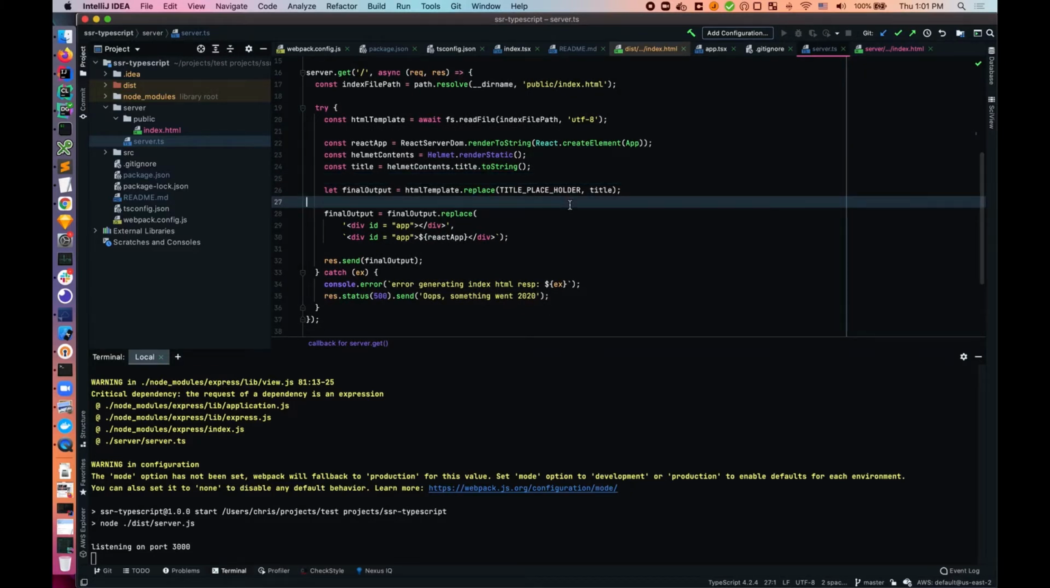Now, I don't really recommend this approach of simply reading in the index HTML file like this and doing string replacement, or at least I certainly haven't settled on it yet. That feels pretty messy.